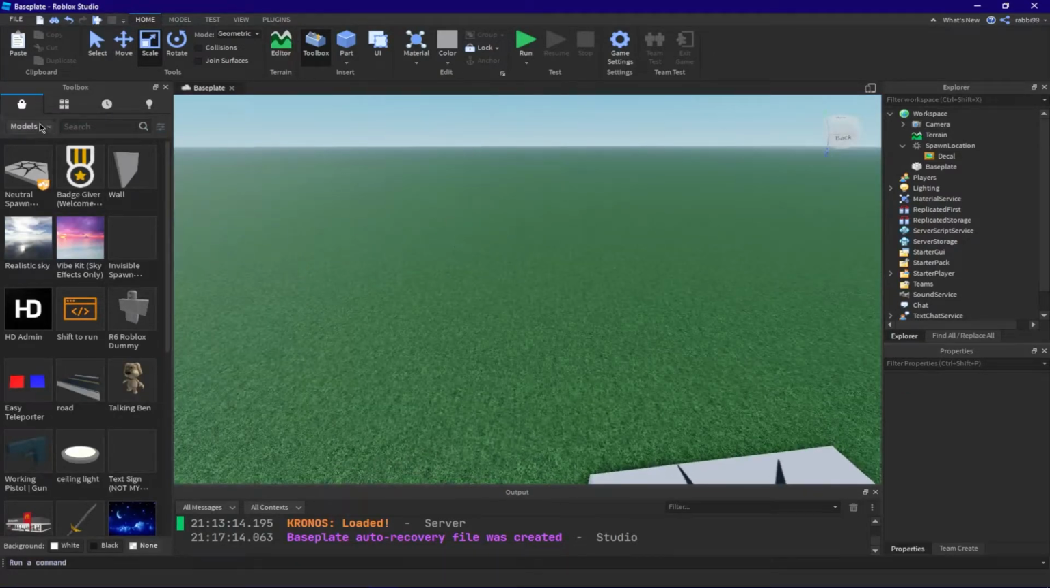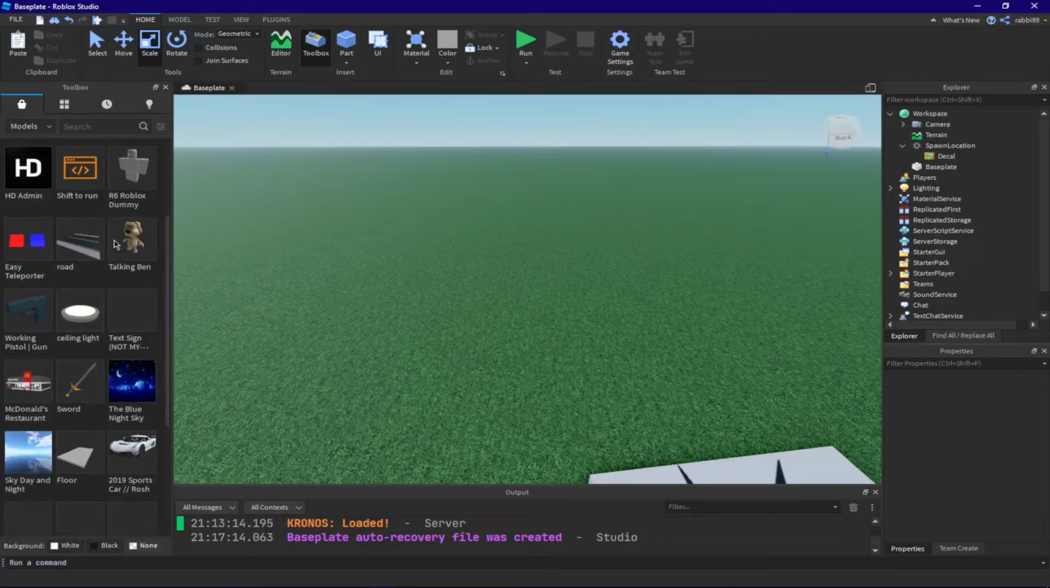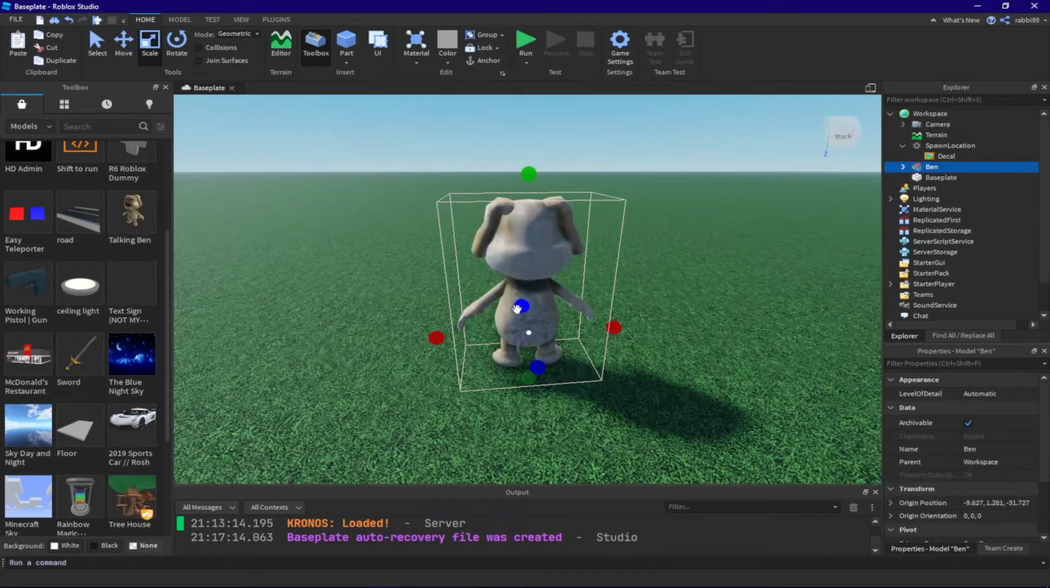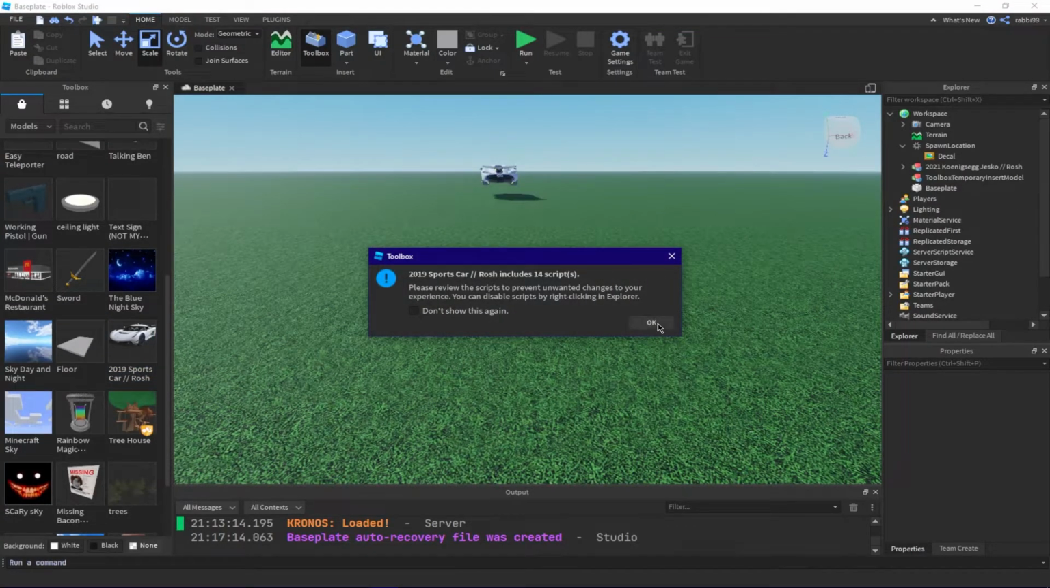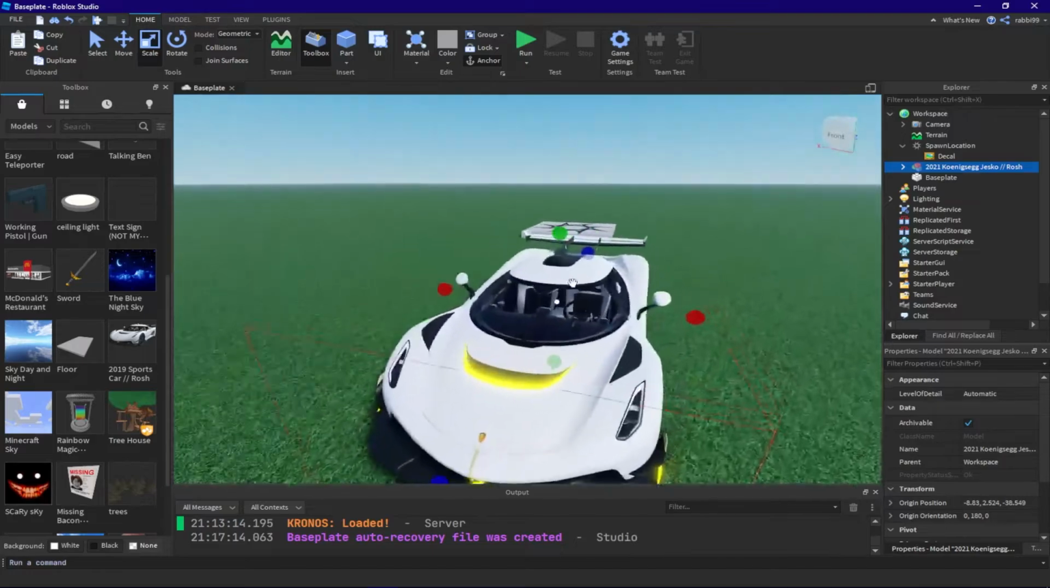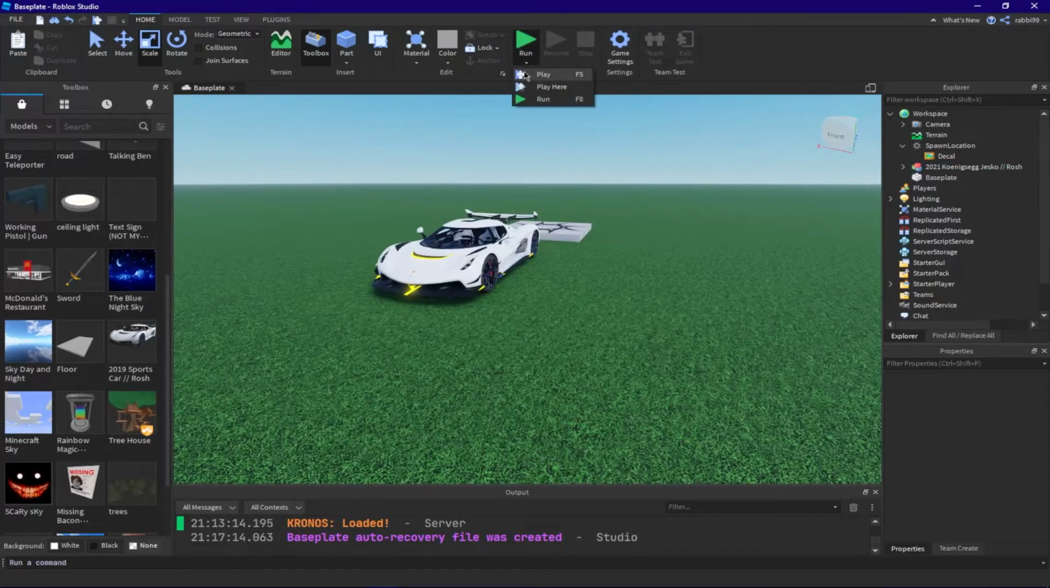Alright, so you have the models. So you can get a free model, you can get Talking Ben if you'd like. You can get a 2019 sports car, and there you have it in your game right now. You can use it right now. I'm gonna drive this actually.